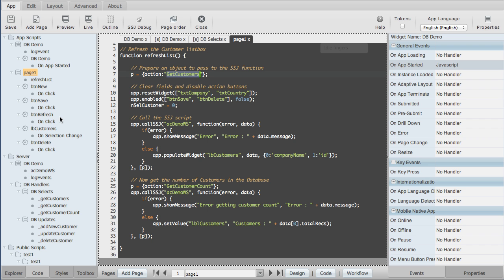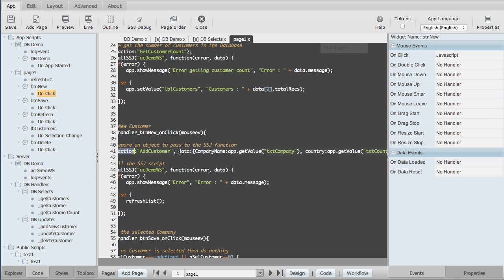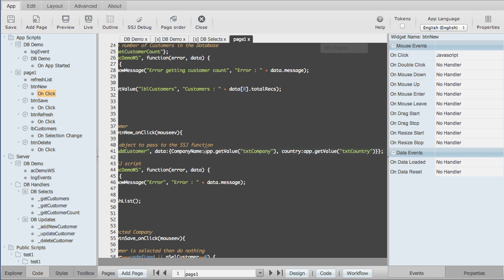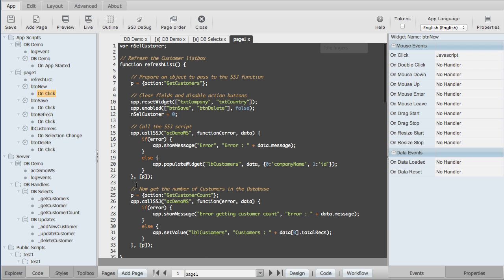If I look at, for instance, what happens when I create a new customer, let's go to that one. You can see here the object P looks slightly different. The action is now called add customer, and then I've got another key inside it which itself contains an object which is the company name, and it's extracting the field from the app, and the country, and it's extracting the field as well for the country. So P is going to look different in each case. So let's go back to where it lists the customers. So I've just got a simple action, get customers. There are no further parameters.